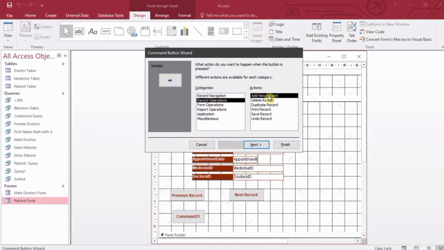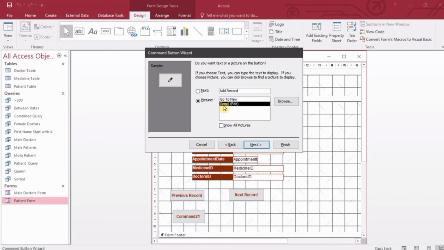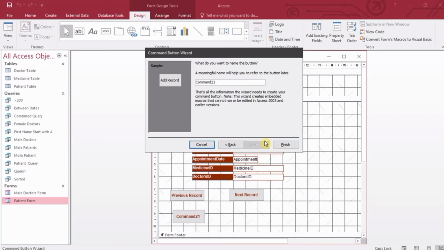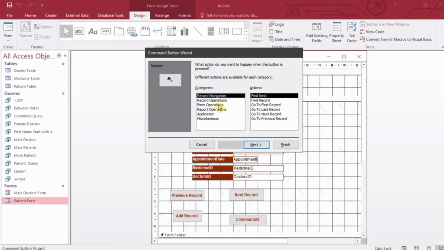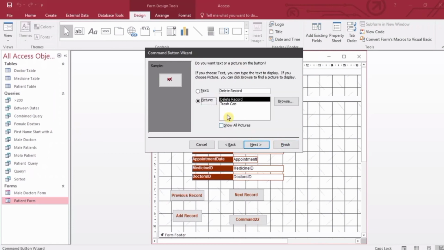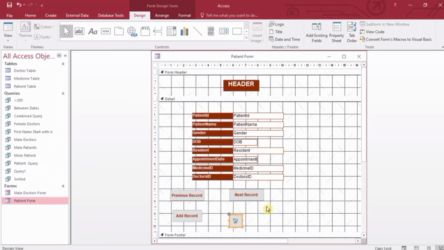And we come where we have record operations. We want to add a new record. You press that. Either use an image or use text. Let's use text. Next. Finish. This is a button for adding record. Let's create another one for deleting. And then we come to record operation and then delete record. Next. Maybe this time we can use a picture. Next. Finish.